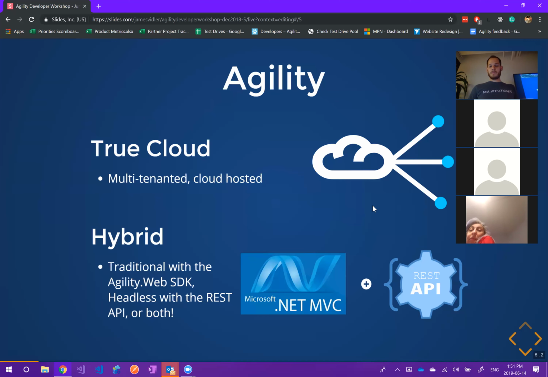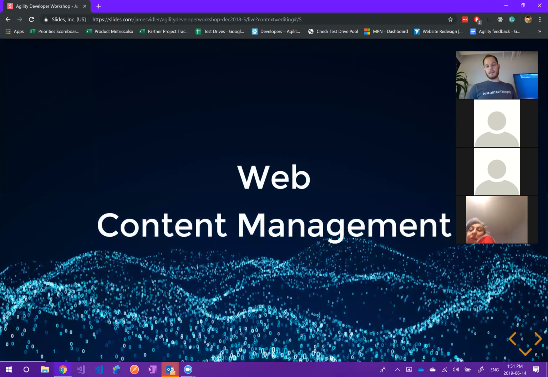So let's move on a little bit here. Let's talk about web content management and how Agility handles that, how you manage content, especially web content.